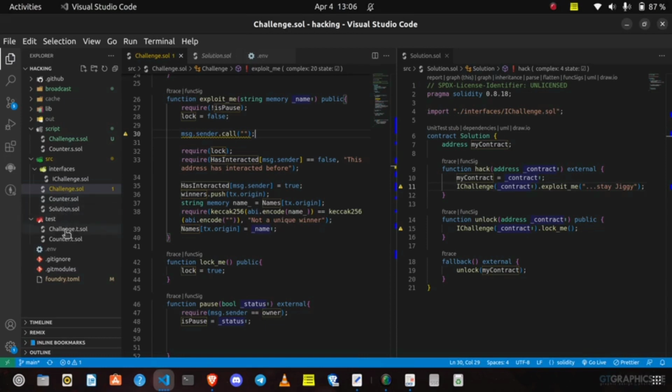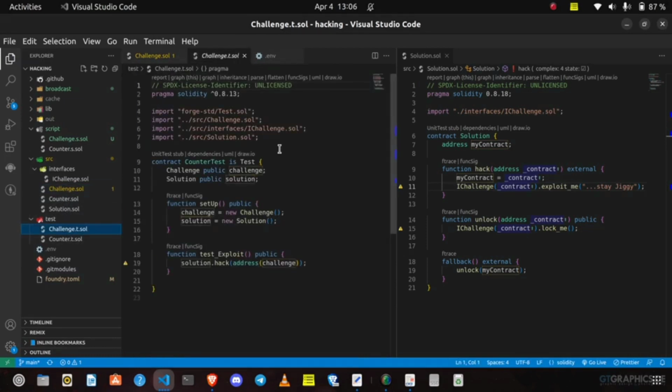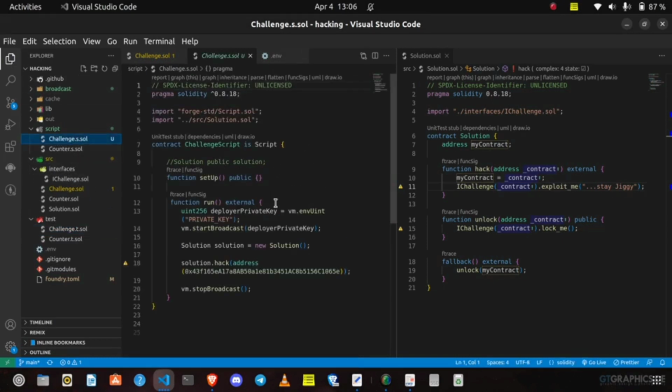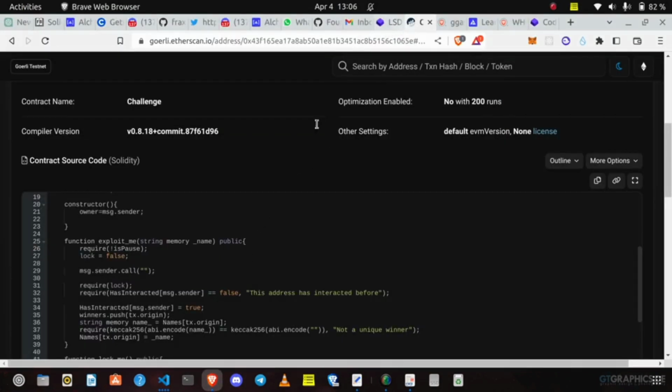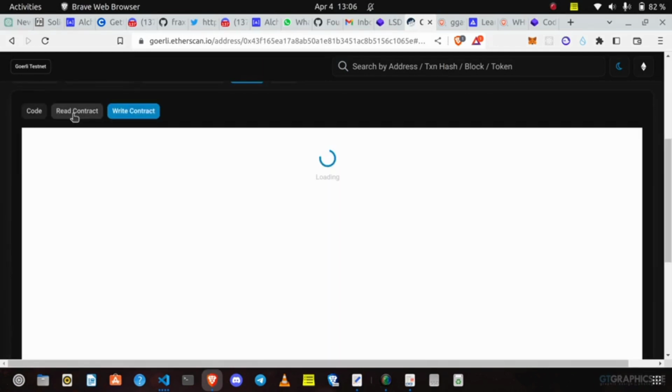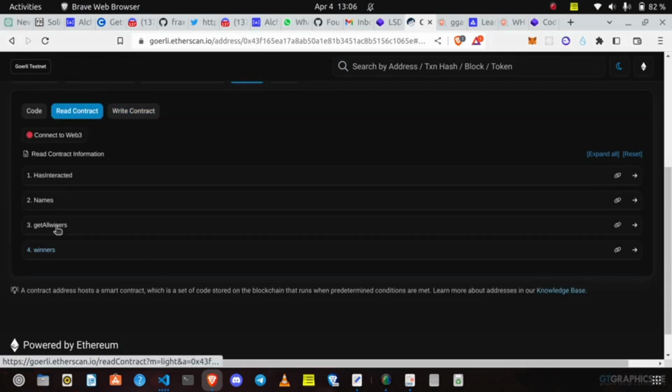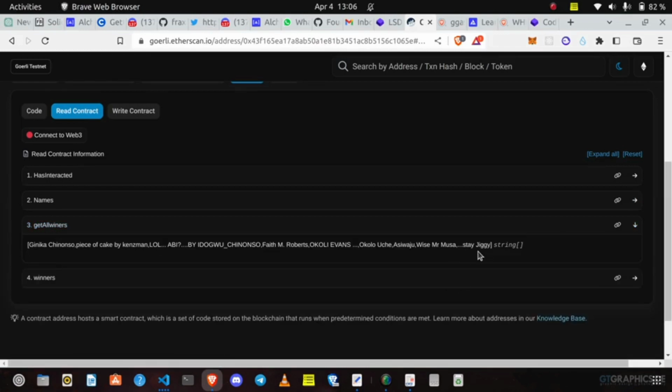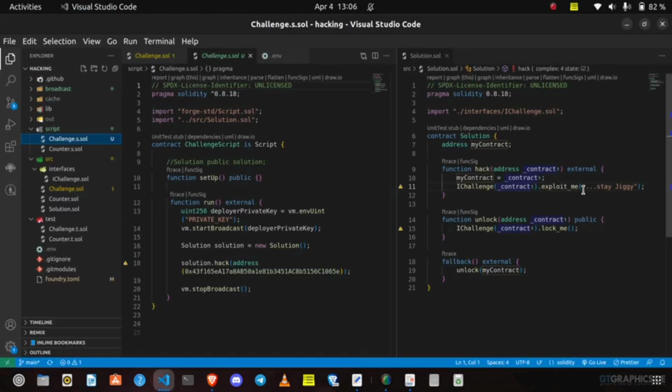This is the test that I wrote for this challenge. It is written in Foundry. Then this is the script that requires me to interact with the contract here. Let me get a list of all winners and see. This is my name here, Stagey, because it was Stagey that was passed in as a name.